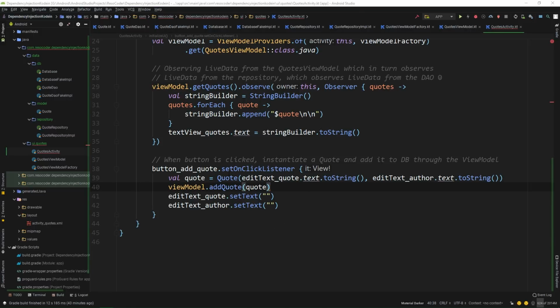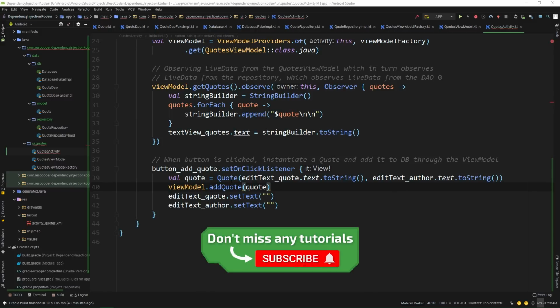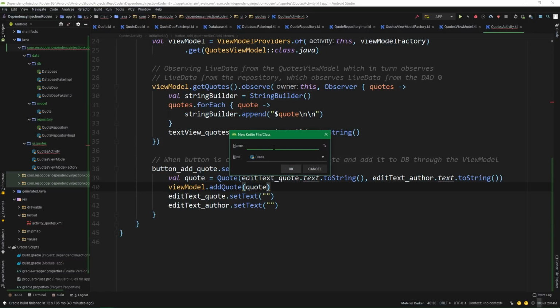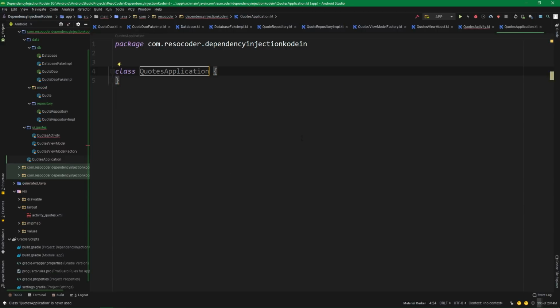Alright, now when we have all of the architecture complete, let's actually get the dependency injection going, and we are going to get it going inside an application class. So let's create a new class. It will be inheriting from application class, and its name will be quotes application. We are going to be doing dependency injection stuff inside the application class because application class is accessible from every component of our app, whether it's activities, fragments, anything. You can access application from anywhere, even from services.